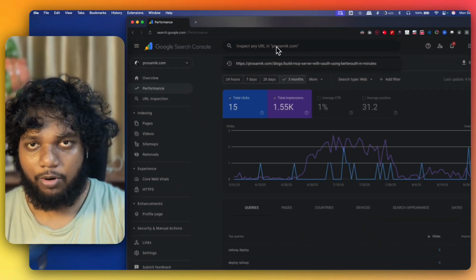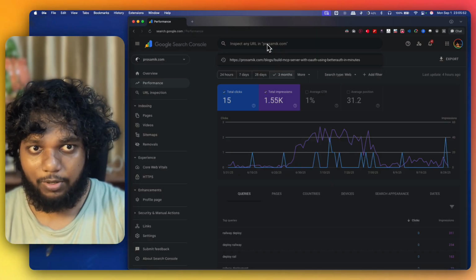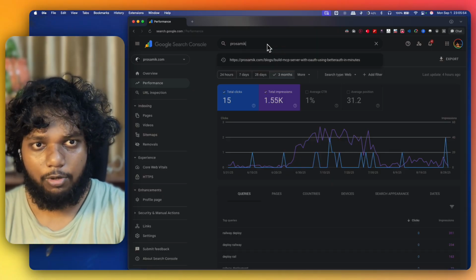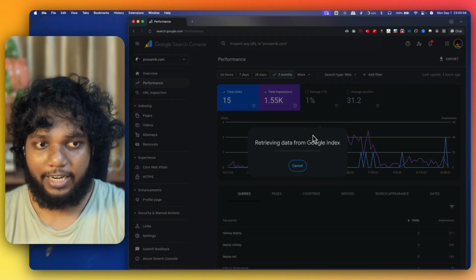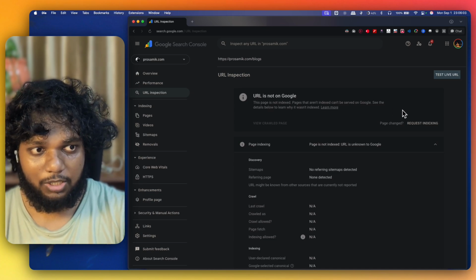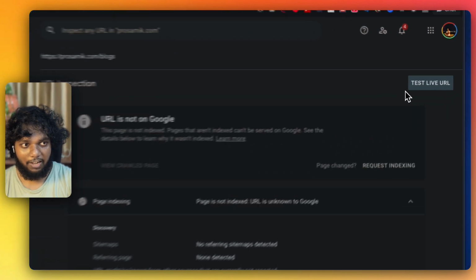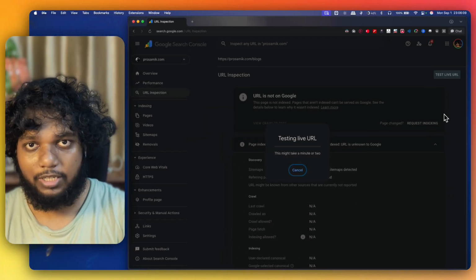And again, if you want some URL of your page which is not indexed and you want to inspect that URL, you can do that. So if I go to prosamic.com and maybe to blogs, I can inspect that URL here. What is the result according to Google index? You can see the URL is not on Google. So first of all, I will test the live URL. If it is working fine, then I will do the request indexing.